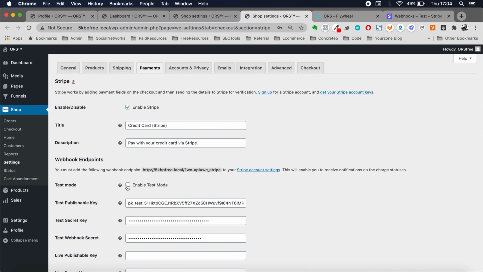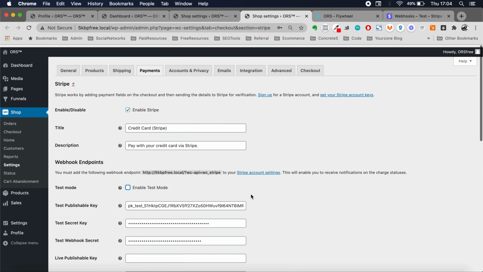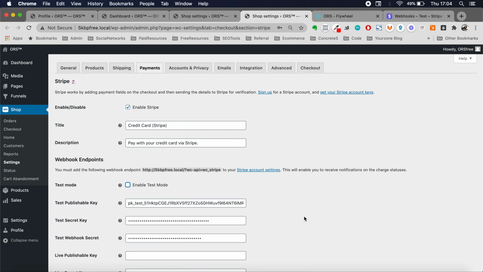Always remember to remove this when you're ready to start accepting payments and your site is completed. That's basically it right now for Stripe.